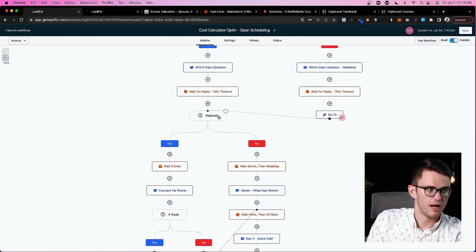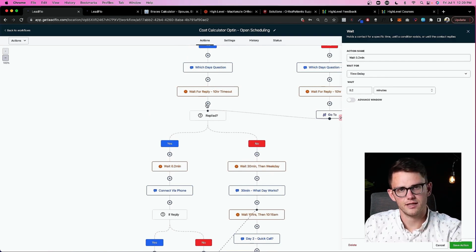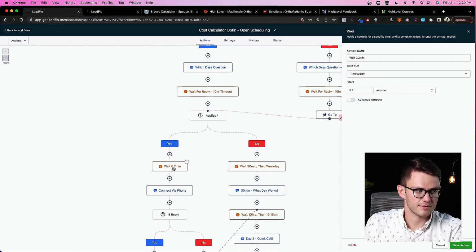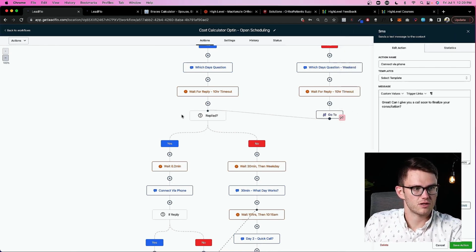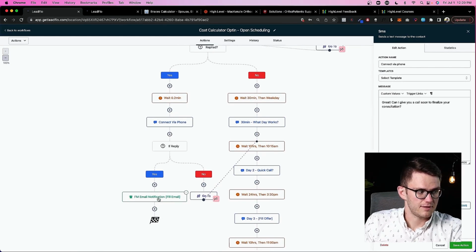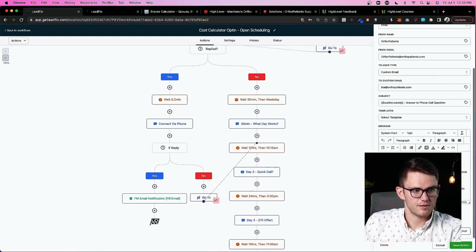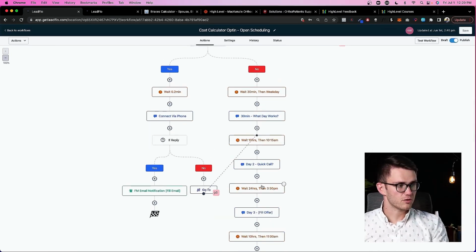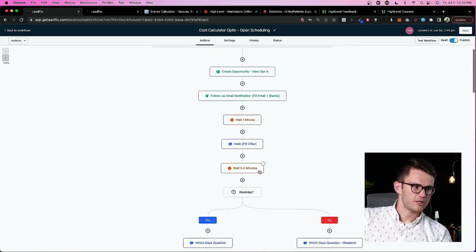So if they've replied, this 10-hour timeout isn't going to wait 10 hours even if they do reply. If they reply right away, then it's going to text them back 0.2 minutes later and just say, great, can I give you a call soon to finalize your consultation? If they reply, then it's going to send another email that says, hey, it's answered this question. This is their information. They're ready. Go get them. And if they don't reply, then it's going to take them to the rest of this automation.